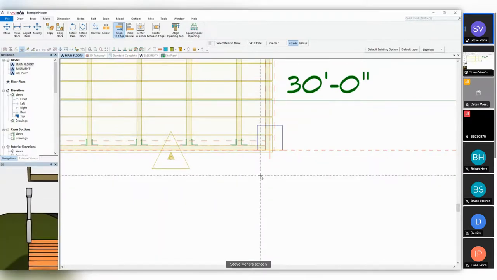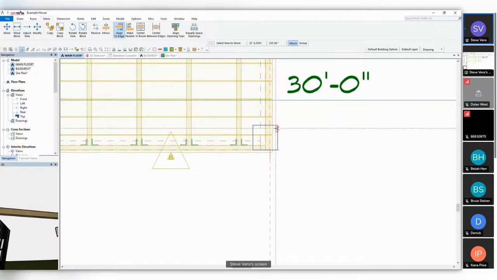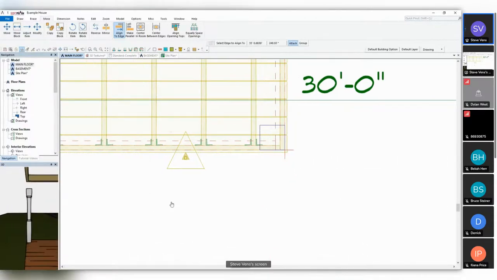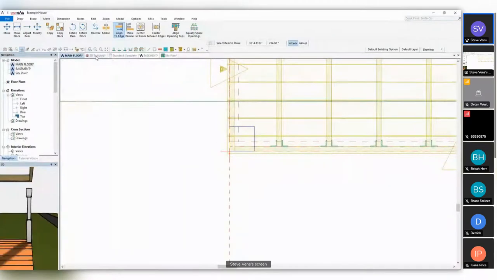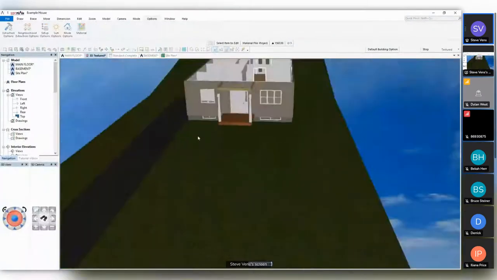If I wanted to do the left and right, I first need to cancel the current alignment edge, so I hit the right mouse button, click on a new alignment edge, and then click again on the beam and the post. Right click to cancel, left click to indicate a new alignment edge, left click on the beam, and left click on the post. This adds the posts to it.